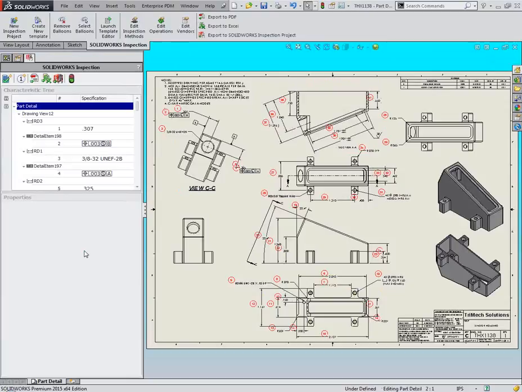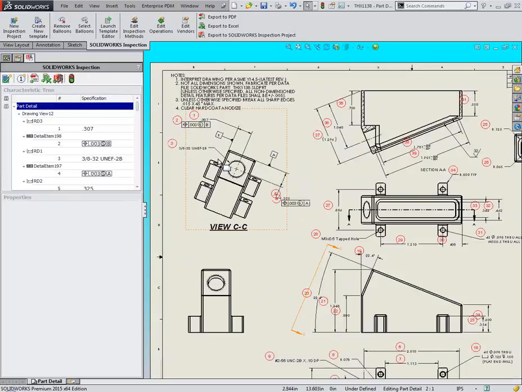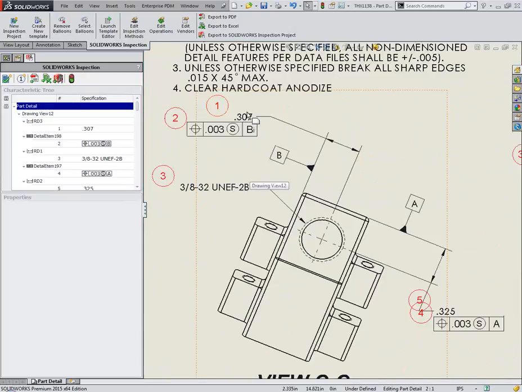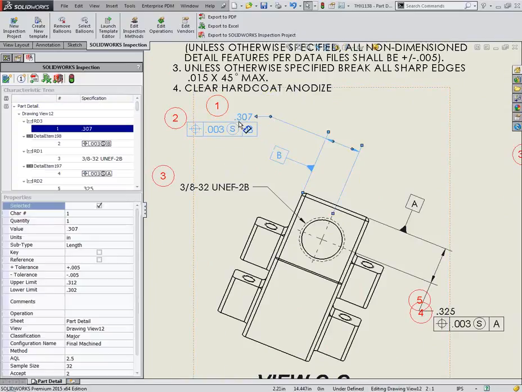The folks who use Sharpie are going to love this one. So take a look at what we got here. We have a number of inspection balloons that have showed up. They are associated explicitly with certain dimensions. So if I pick on this dimension here, this 0.307, you notice it shows us that it's characteristic number 1, hence the number 1 balloon.